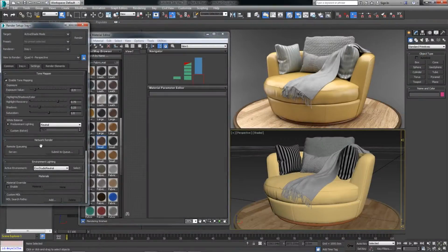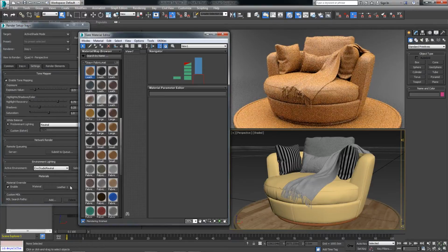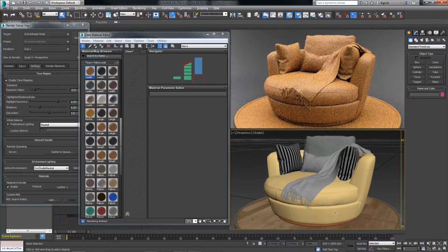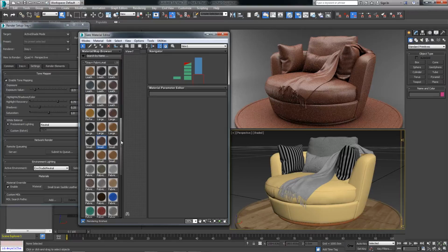In the render setup, go to Material Override and click Enable. Now I can drag and drop materials for review. This has temporarily assigned one material to the scene, so I can review that material in the context of this furniture design. Iray will continually render as I drag and drop more materials for review.